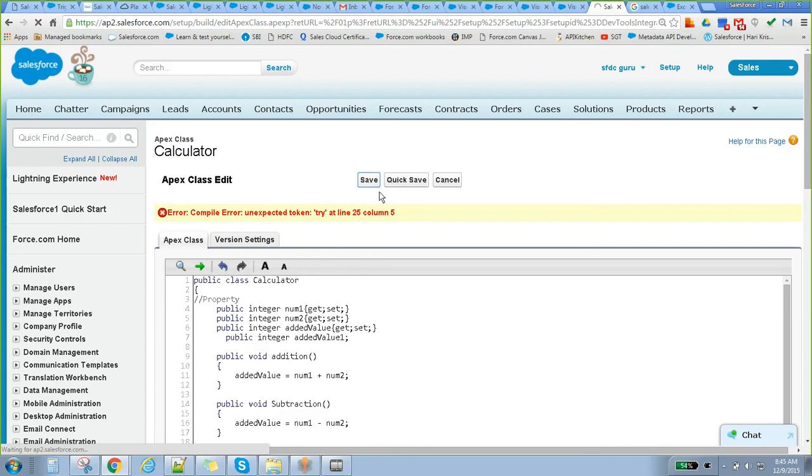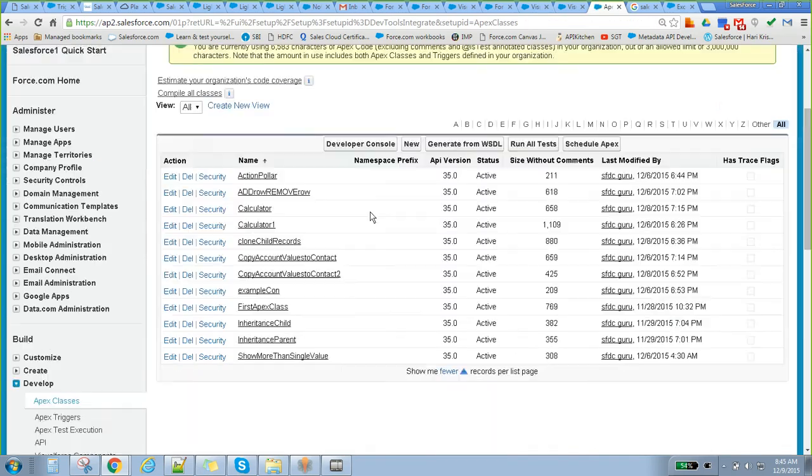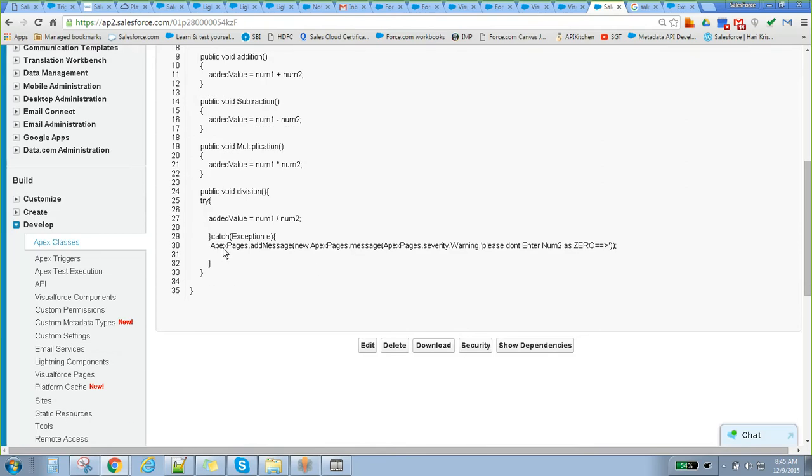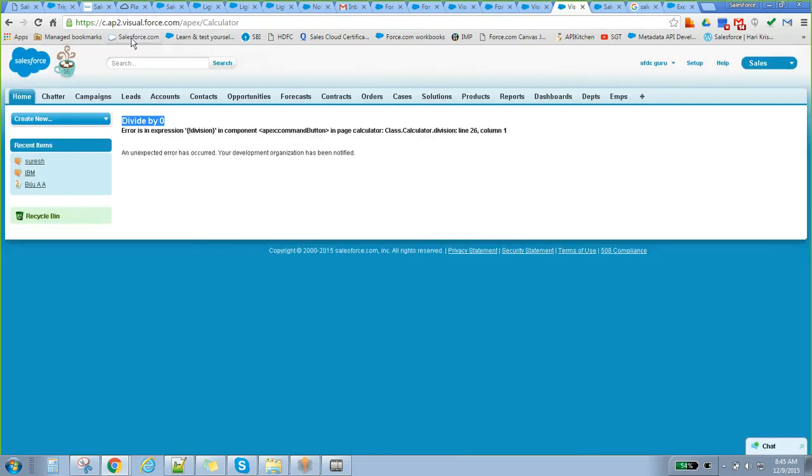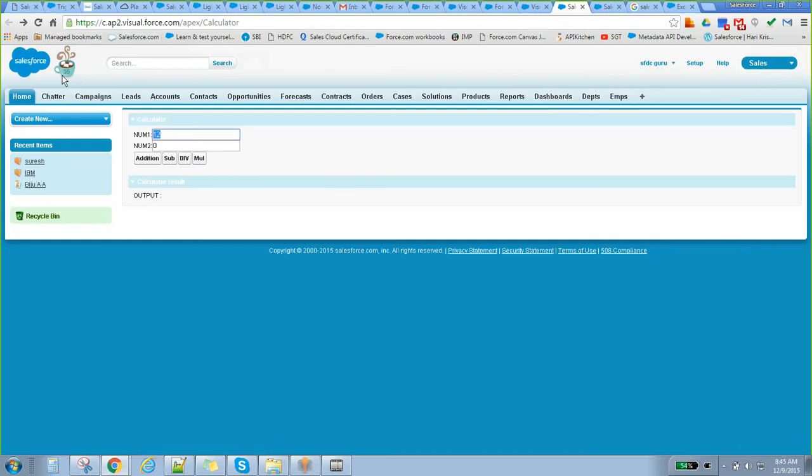Okay, so now we have added some code in a controller, right? See here, ApexPages.addMessage, these kinds of things, correct? But how do we use those in our VF page?